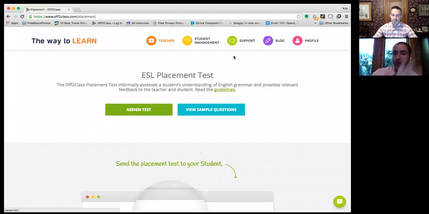Right now, it's a grammar diagnostic. It only focuses on grammar. We're adding other competencies in the near future, such as listening, speaking, reading. But it's a 100-question grammar diagnostic. It pulls off a database of 800 questions, so you can assign it to the same student multiple times.